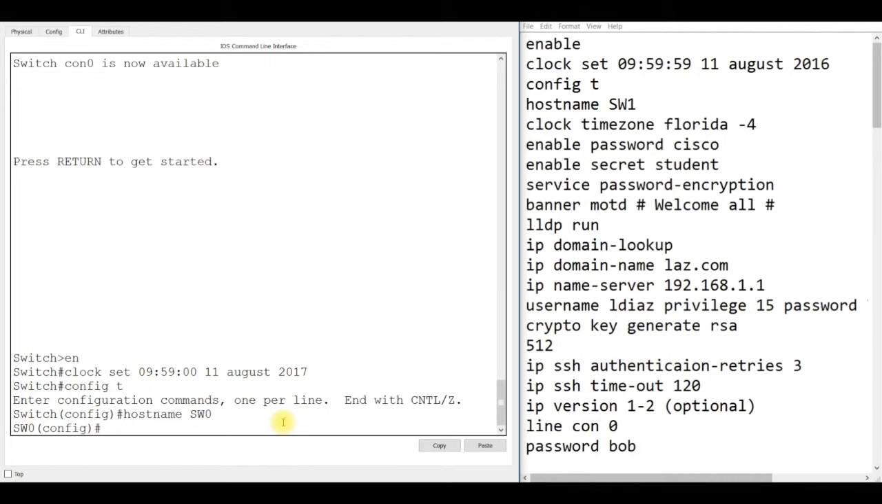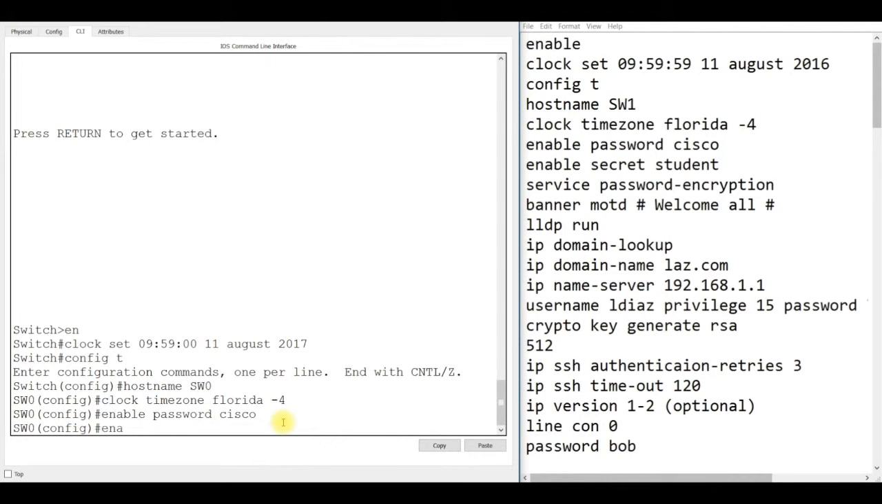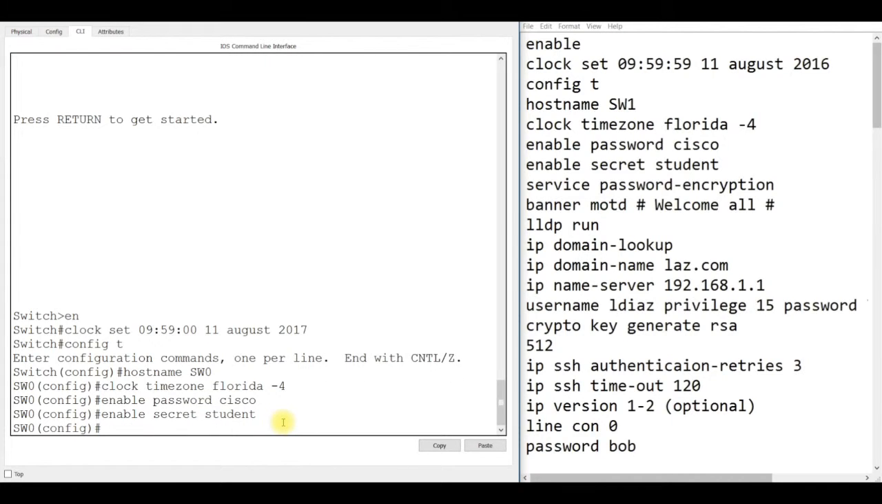Oh yes, the clock. We must set the time zone that we're in so the router, or the switch, knows. I'm in Florida, -4. That is the new thing for the certification. And then we get into our regular stuff, enable password cisco, enable secret student, and we understand these through our previous lectures, what they do.